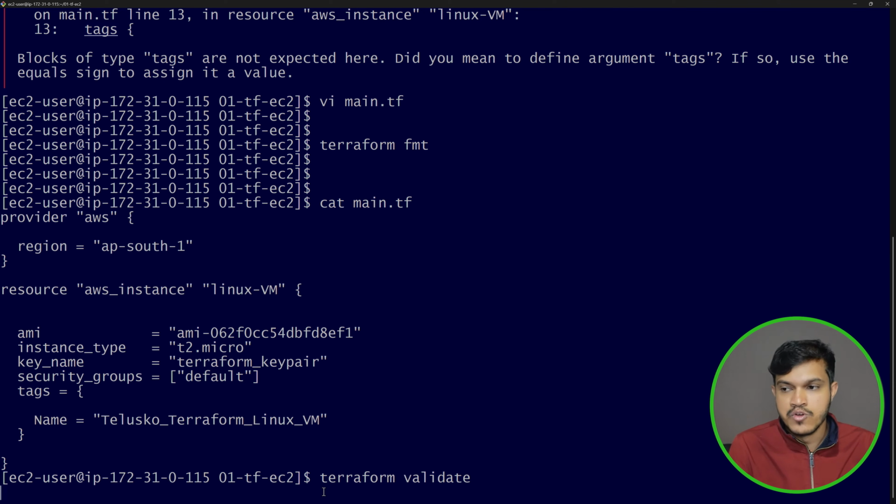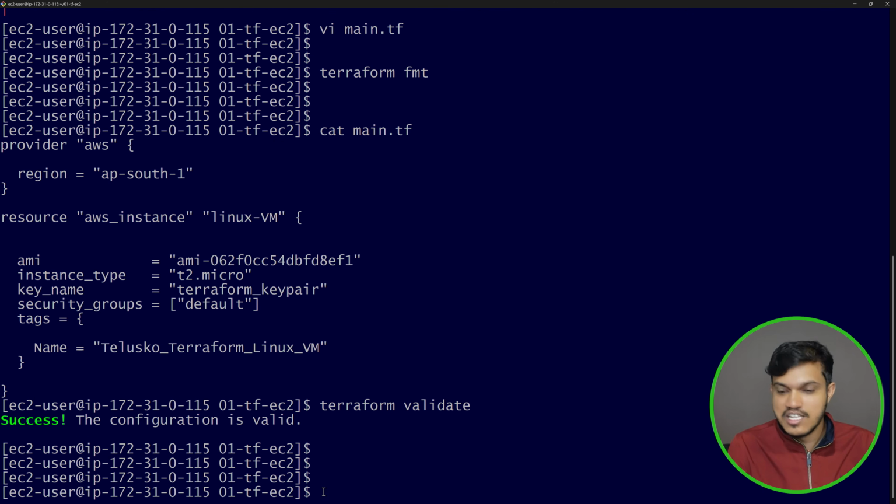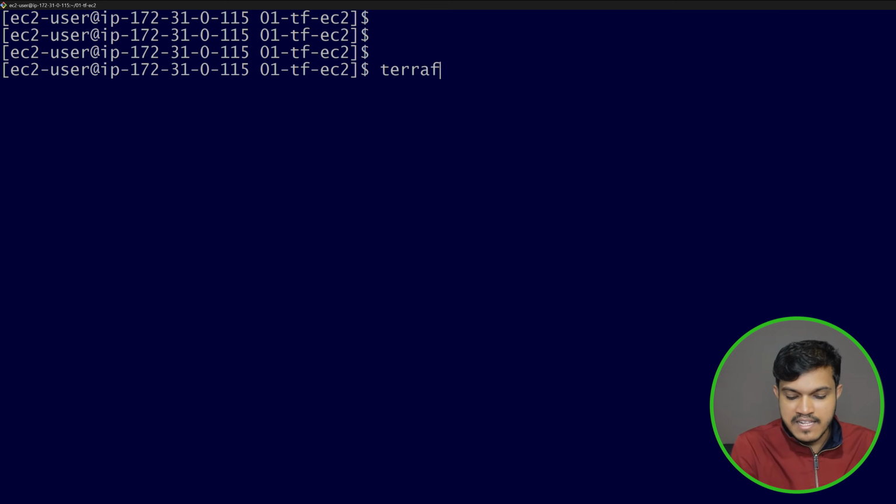I hope there will be no issues for now. Let's check that. The configuration is valid. Okay, these two are the important commands, after which we just have to go and plan our execution. terraform plan, that's what I have to execute here.